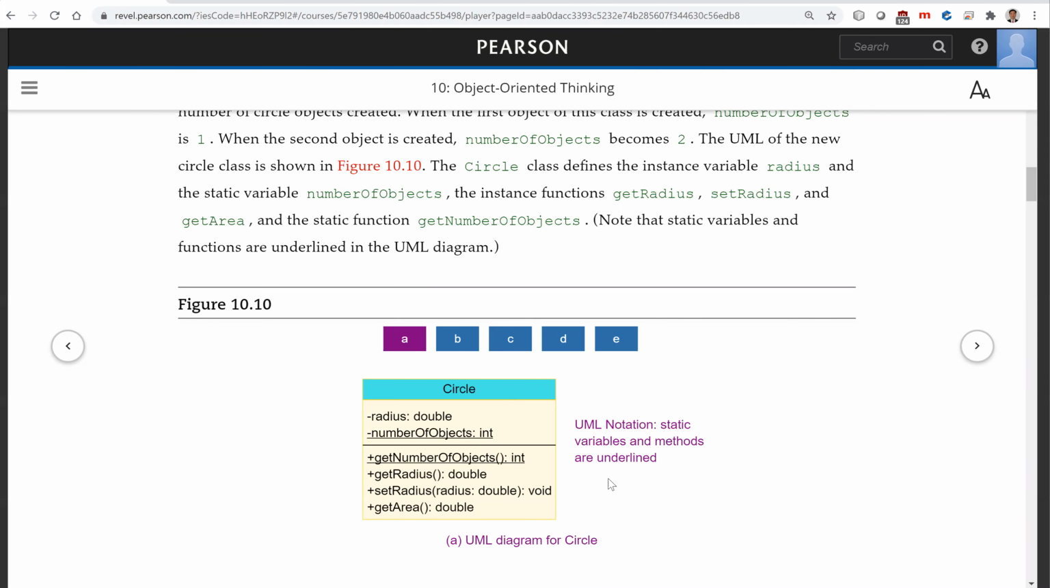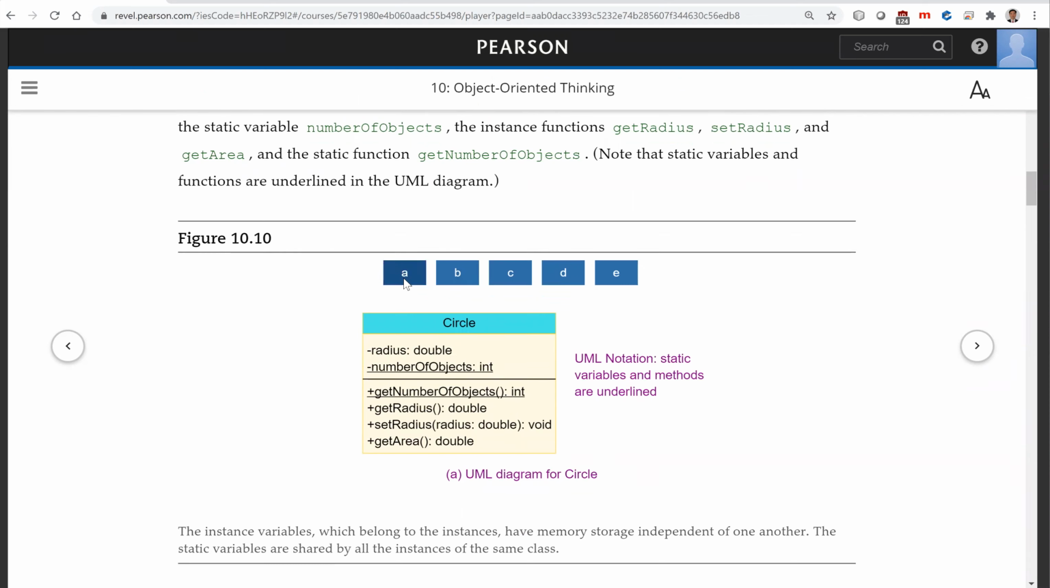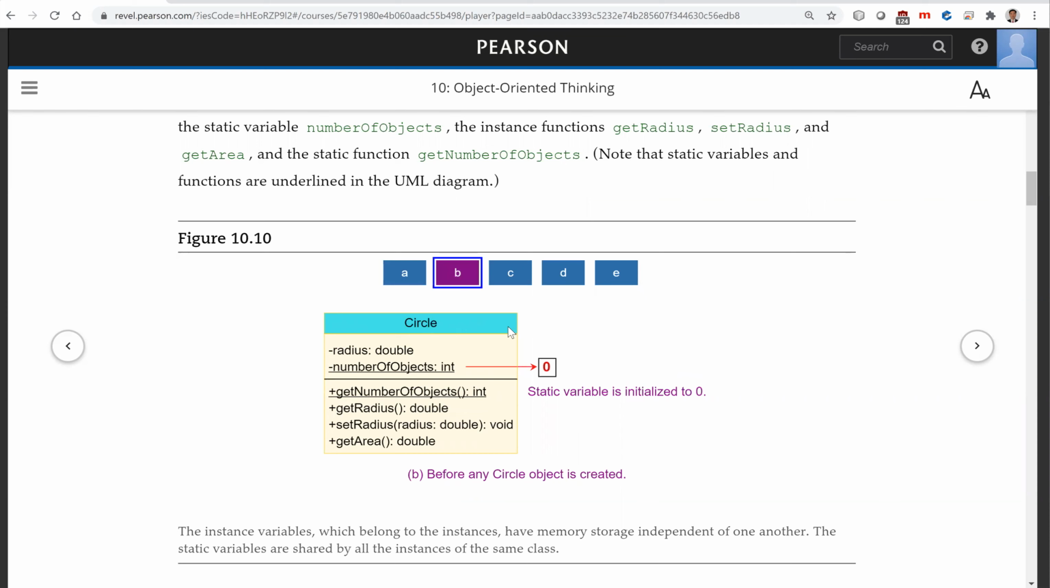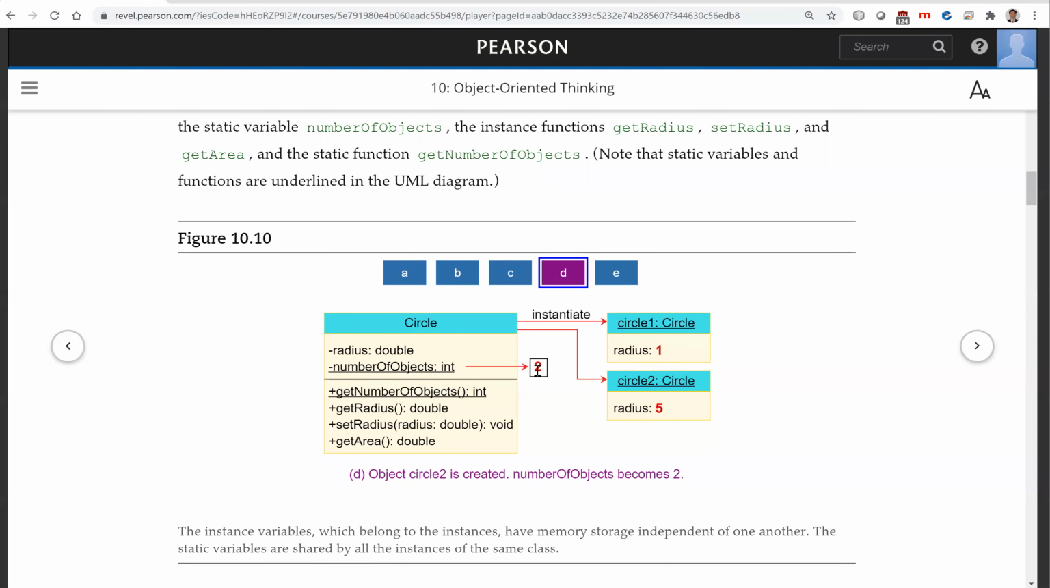So let's see what happens here from this diagram. This is the UML diagram. Static members are underlined, denoted as static. So now we're going to use this. Before you create any objects from the circle class, numberOfObjects is 0. It's initialized to 0. So now let's create one object. Now the number of objects becomes 1. Let's create another circle object. The number of objects becomes 2.